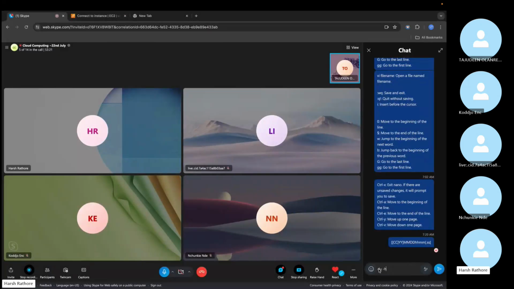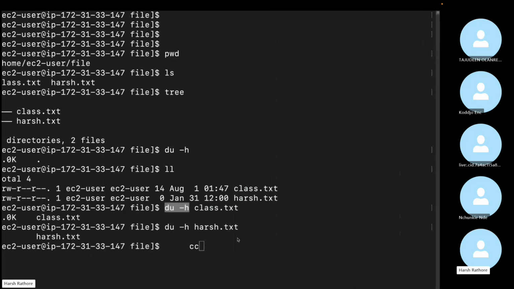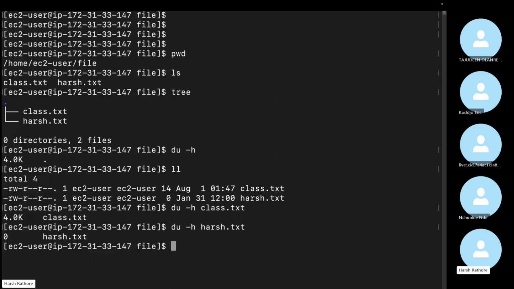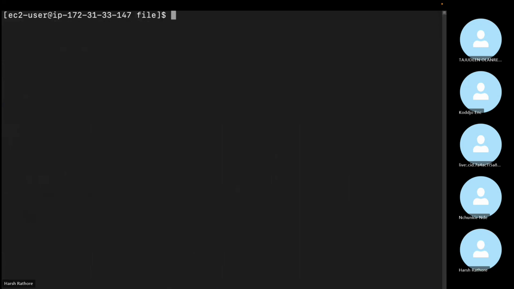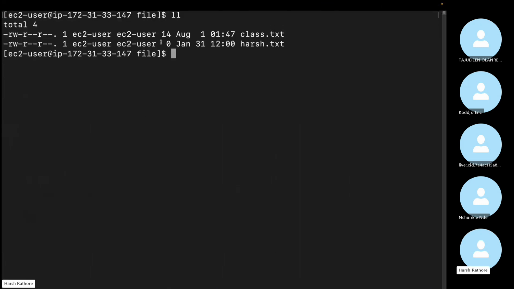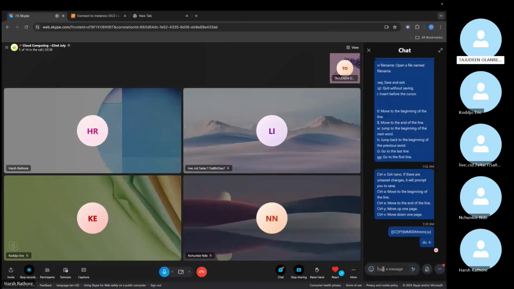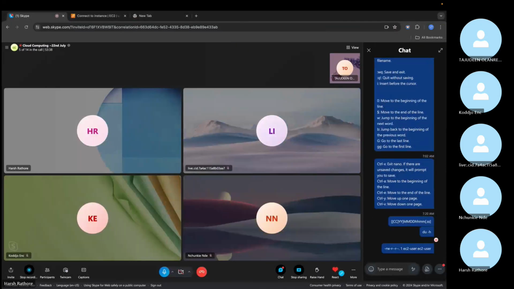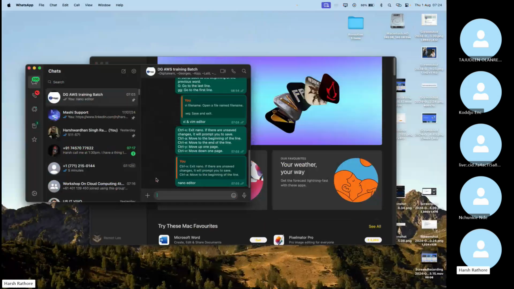I will paste it into the chat. Okay, so these are the basic commands. You can watch the recording and understand these things, but focus on these points. So what do you understand by these points? Paste it into the chat also. I'll paste it here in the WhatsApp as well.